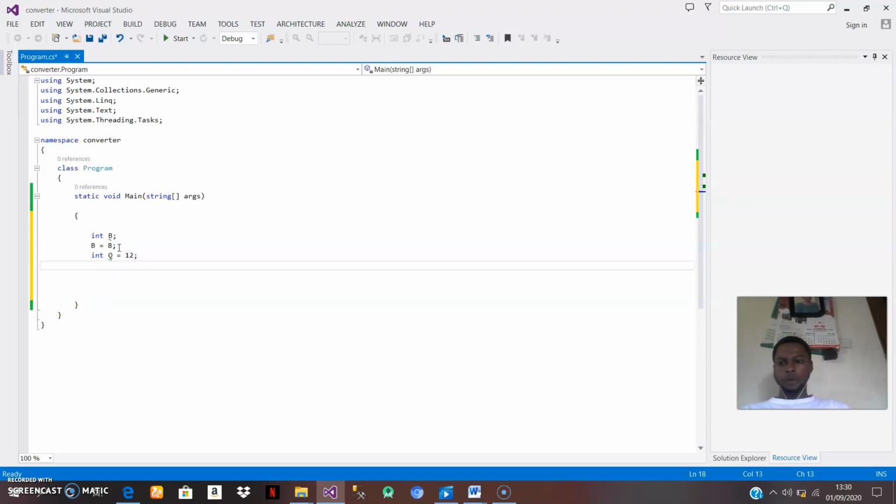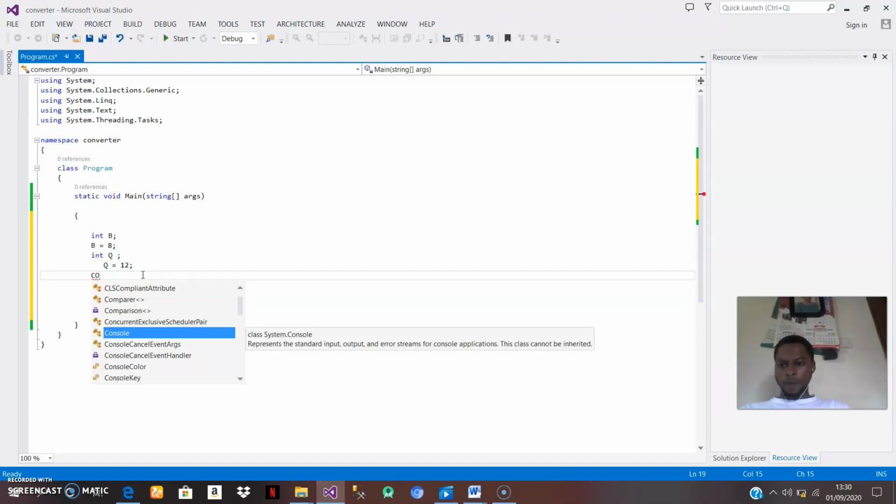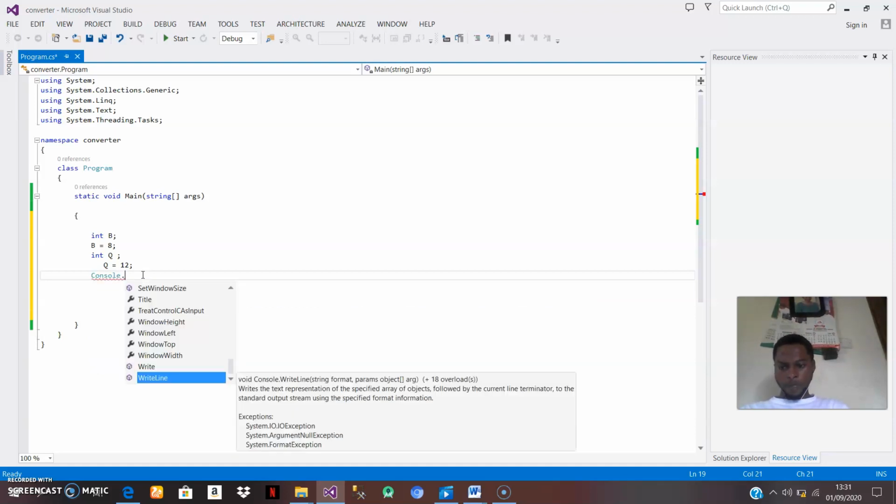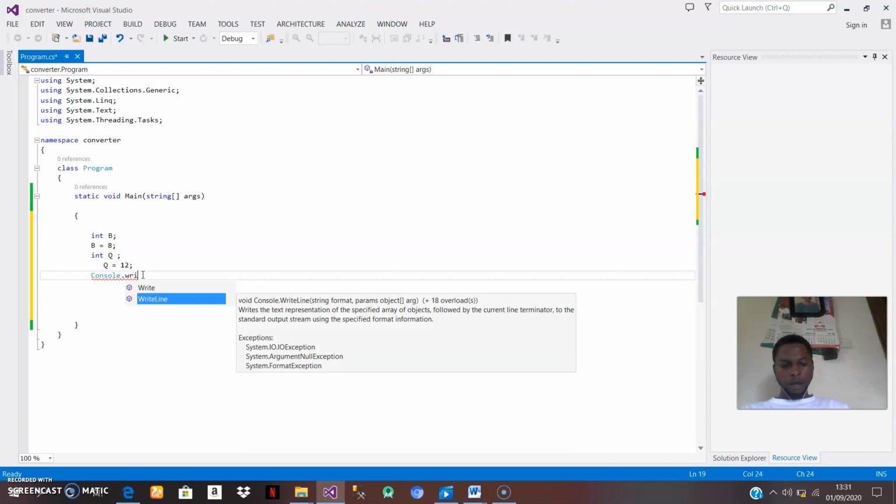Okay, here I also initialize q is equal to 12. Okay, let's try to get the output of this program. I say Console dot WriteLine. You can see it there.